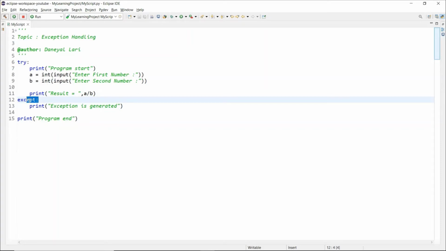Now what is finally? Finally is a block that will execute every time, whether the runtime system generates any exception or doesn't generate any exception. So here is the finally.